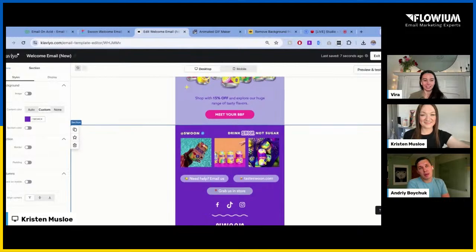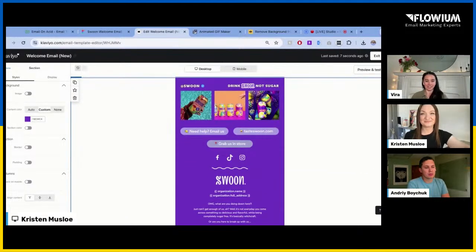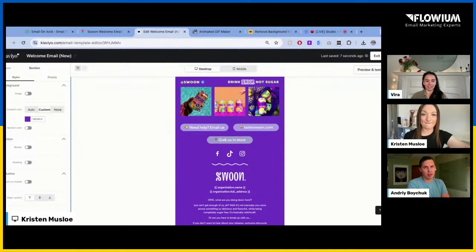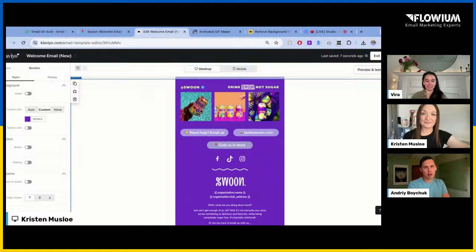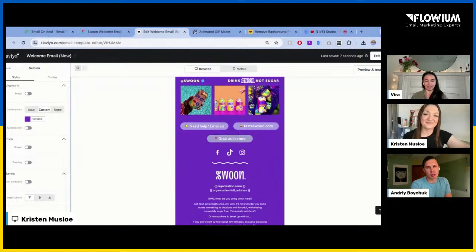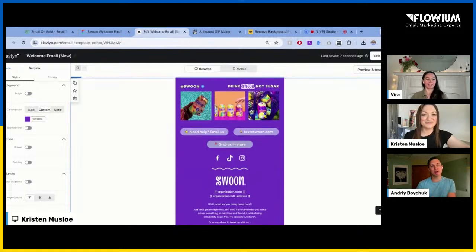Yeah, this is the main goal. We don't have all the details of the Yahoo and Gmail algorithm, but the rumor is that if you scroll the email, it's considered an engagement for their algorithm, which improves your deliverability. But again, it's rumors. We don't know 100%. But it's better if people scroll versus not.